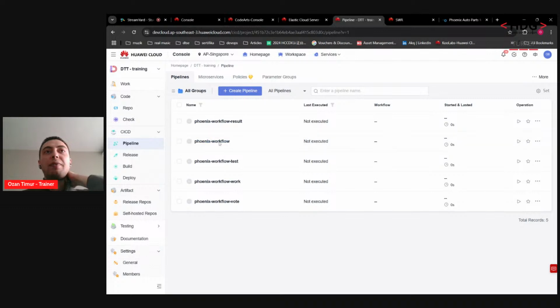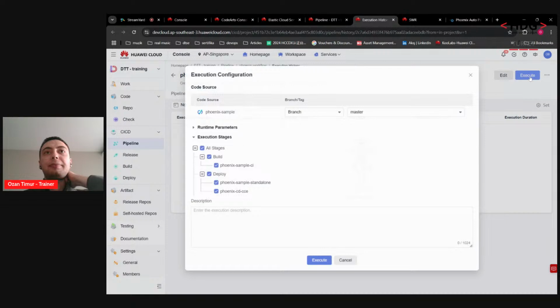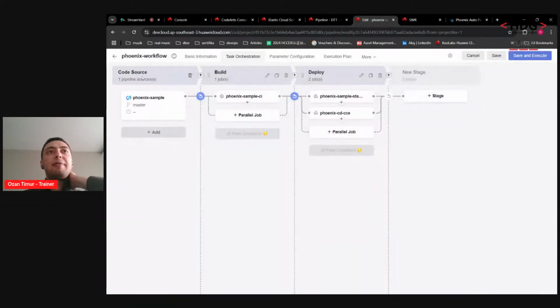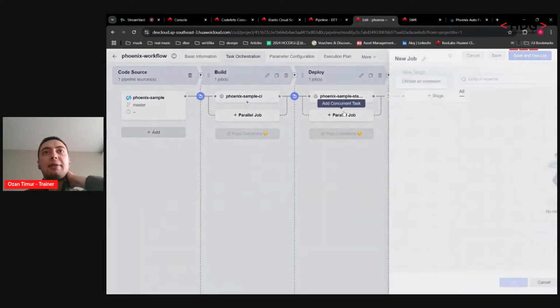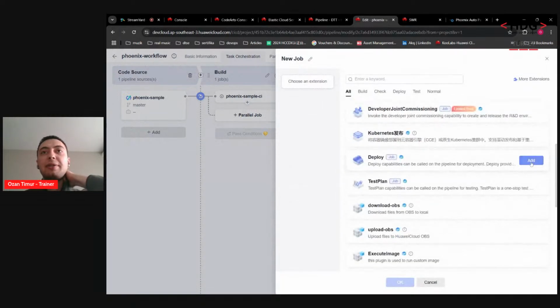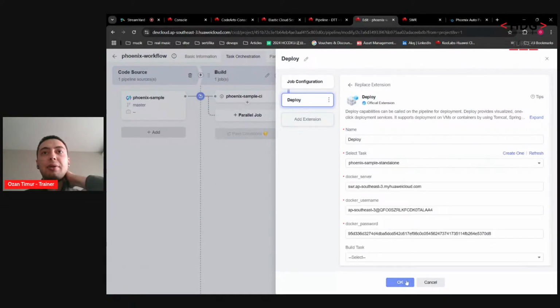We can continue with the workflow. Let's click edit. As you see, we have a code source, we have build and deployment parts. Let's delete the CC and edit here. Let's choose the deploy parts. Add it here as standalone. Okay.